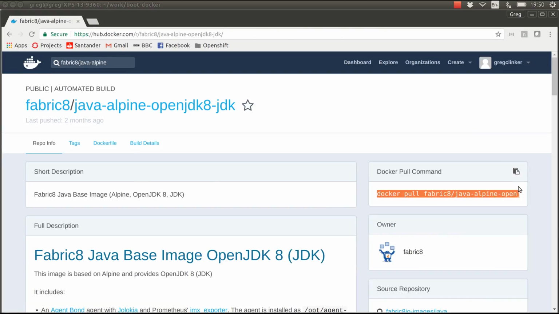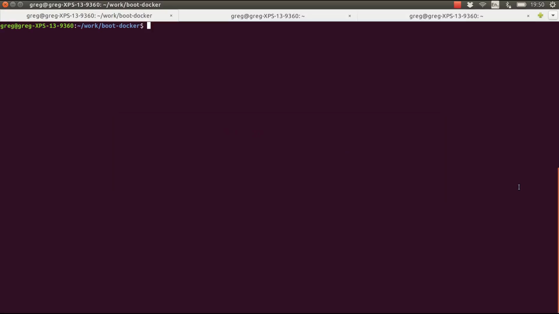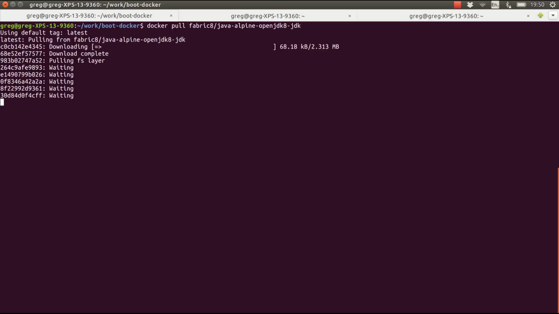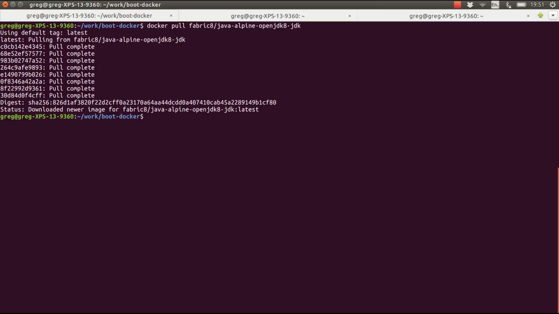I can copy the pull command. I can go to my machine where I've got Docker installed, and I can cut and paste that command in there, and I can download the image from Docker Hub and install it in my own local Docker repository on my machine. And there we are, it's downloaded.